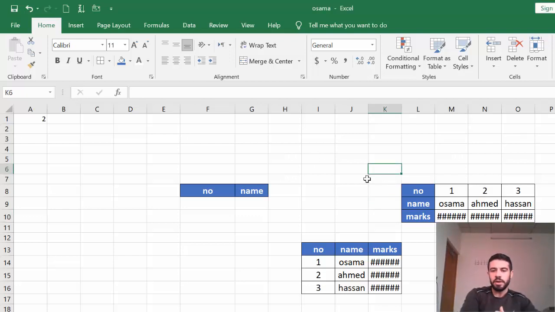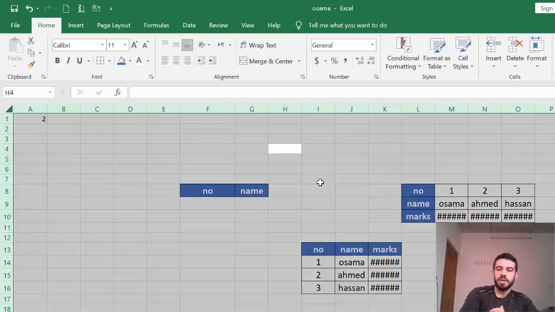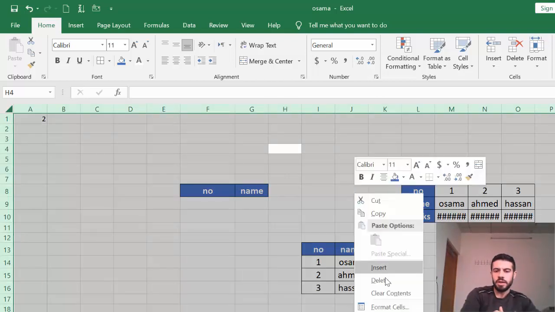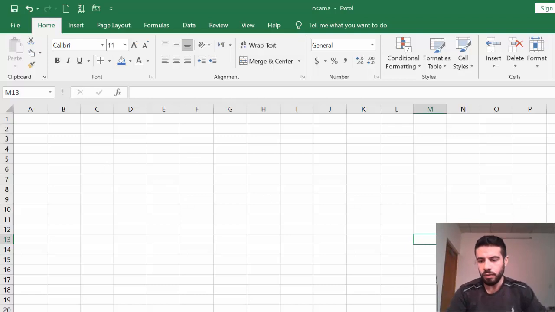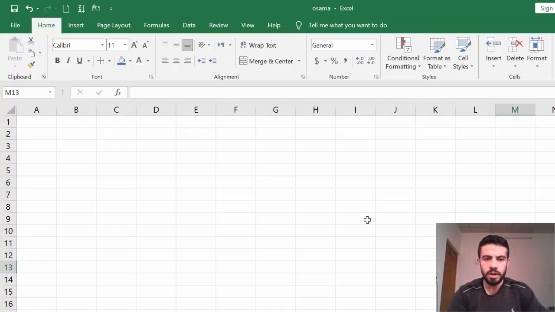The first thing here, for example, is that I need to delete all data. You can press Control A on the keyboard to select everything, then right click and delete to delete everything in the worksheet. Now let's start with autofill, so I can just make it bigger here.